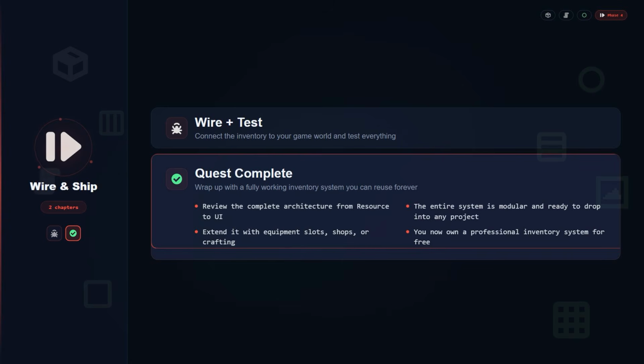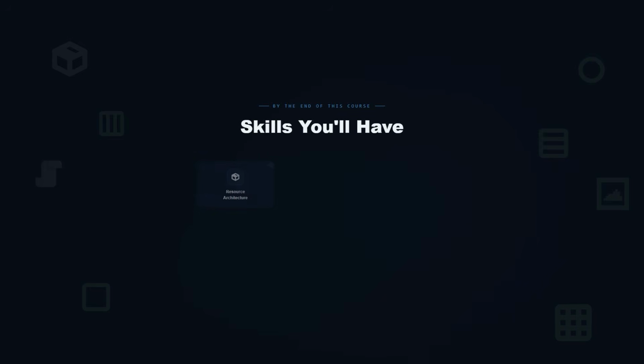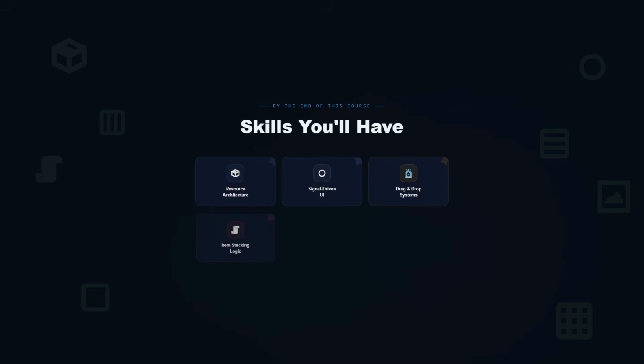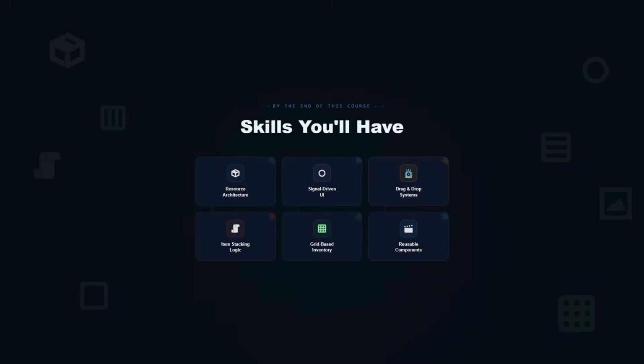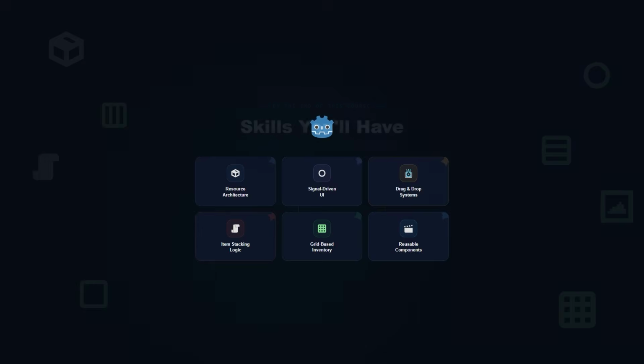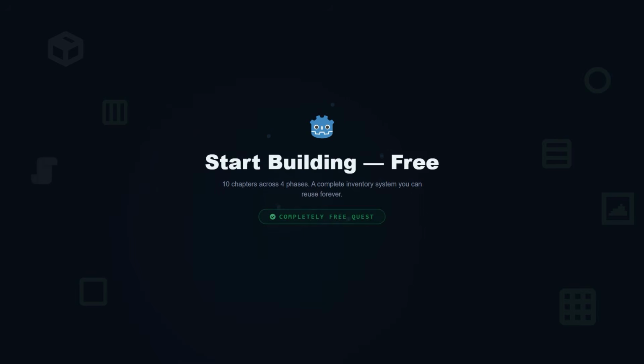And the best part, this entire thing is completely free on my website. By the end, you'll know how to use resources for data, build auto-updating UI, drag and drop items, stack them, lay out grid inventory, and reuse the whole thing in any game that you make. The entire thing is 10 chapters, 4 phases, and one inventory system that is yours forever.